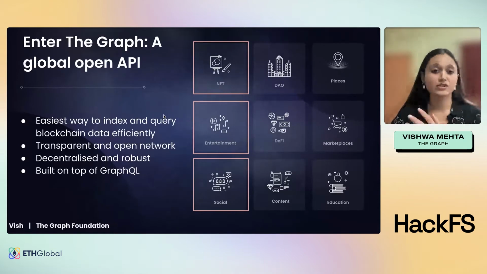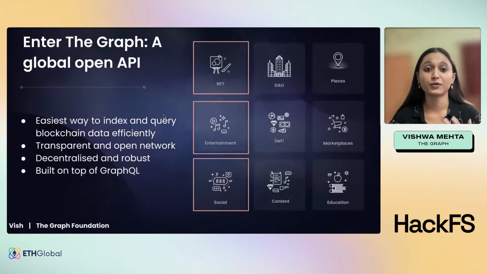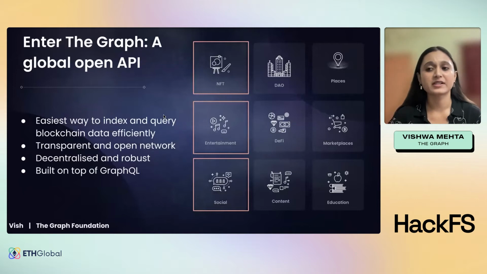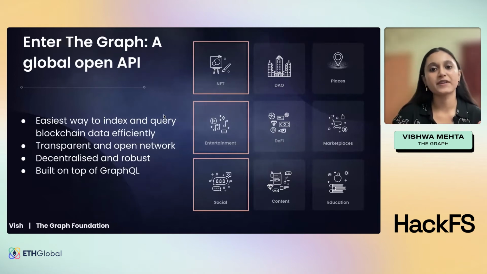But it is not just that. It's not just a global open API. It is also a transparent and open network of participants. And these participants make up the decentralized network of The Graph. And they include subgraph developers, curators, indexers, and delegators.